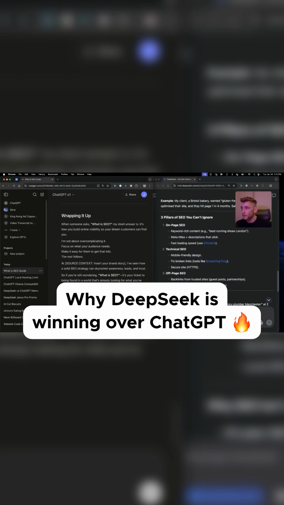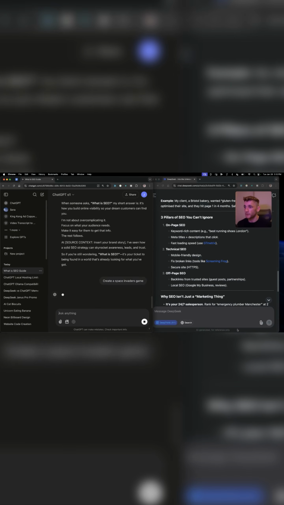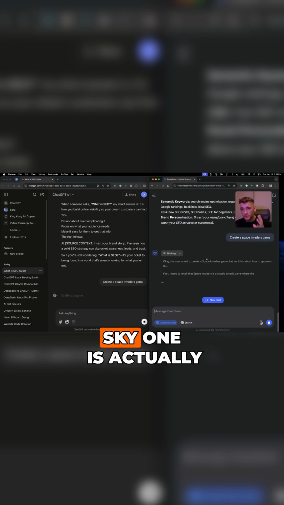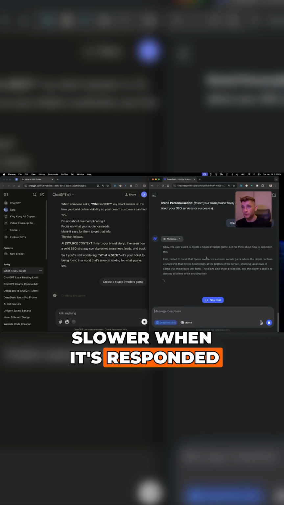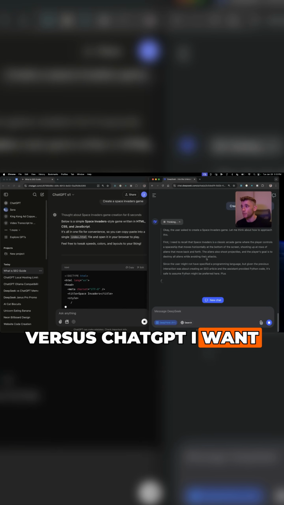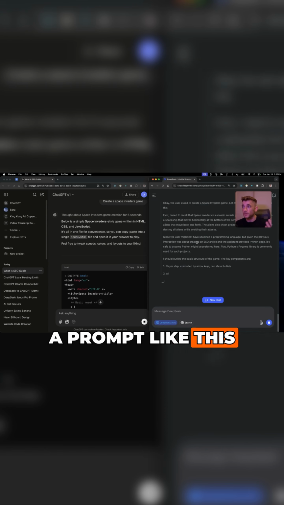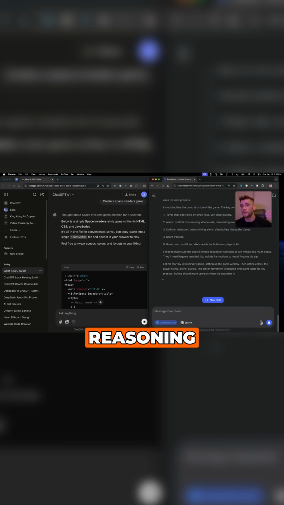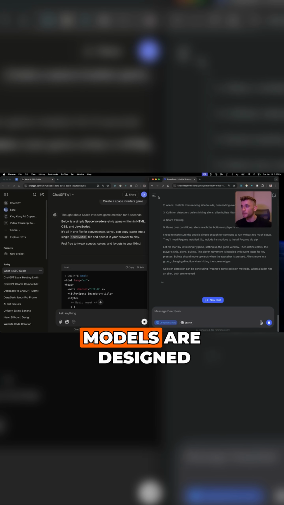So what we're going to do here is ask both to create a Space Invaders game. Now, the thing that we noted before is DeepSeek R1 is actually slower when it's responding versus ChatGPT O1. However, when we're using a prompt like this, we're really going to get a feel for which one is better, because this is its strengths, right? Logic, reasoning, coding, etc. This is what these models are designed for.